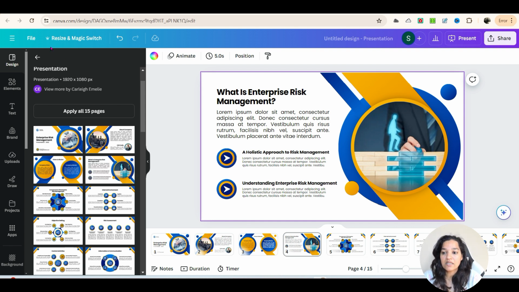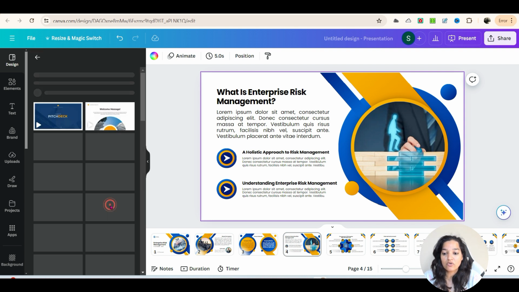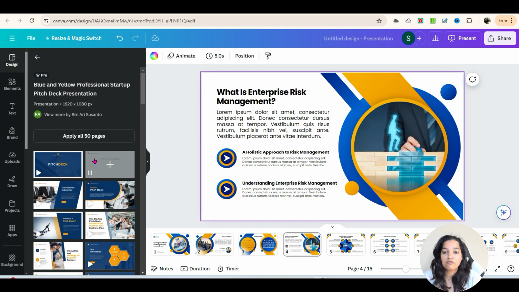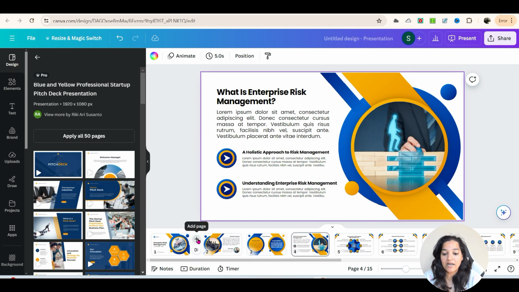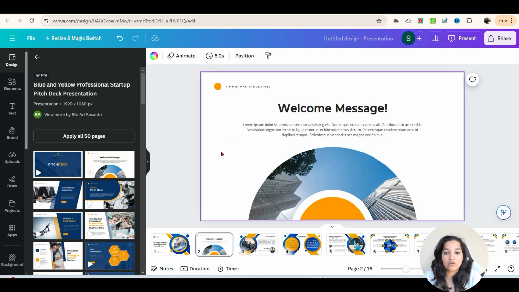Now let's say you like something else from a different template, and this blue also kind of goes with our theme. If you want a page from a different template, then all you have to do is add a page, click on this middle option and add a page here. And over here, let's say you liked this blue one with this diagram on it, you can click on it, and this becomes another page that has been added onto your presentation.